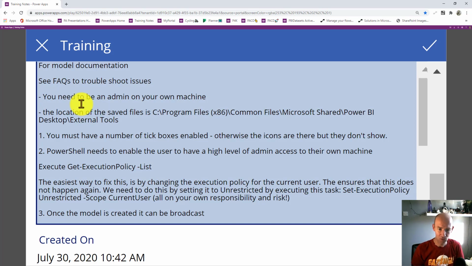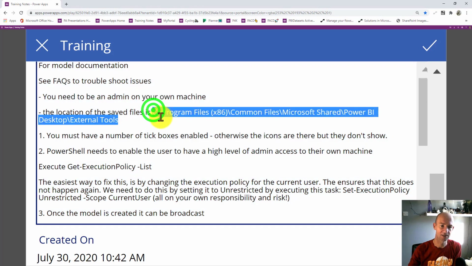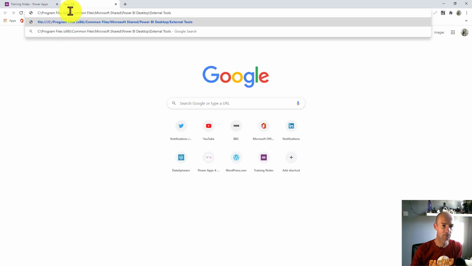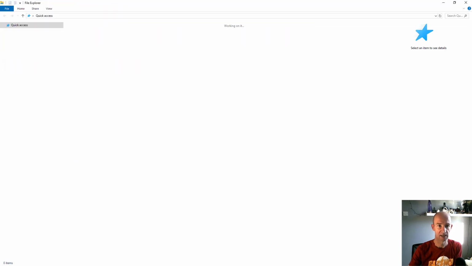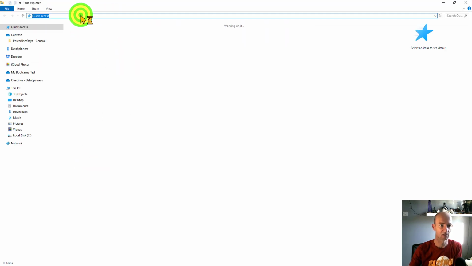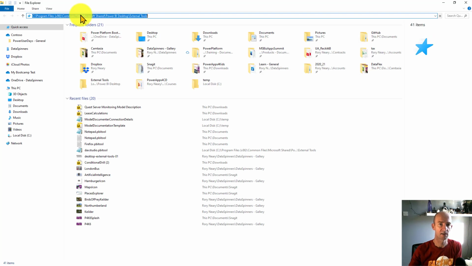Well, the external tools. So I'm going to show you my external tools folder. I think if I just do this, it might actually get me there. Let's just see what happens. Oh, it did get there, but I didn't want to show it like that. I want to show you using Explorer. So jump in there, go onto there, external tools.